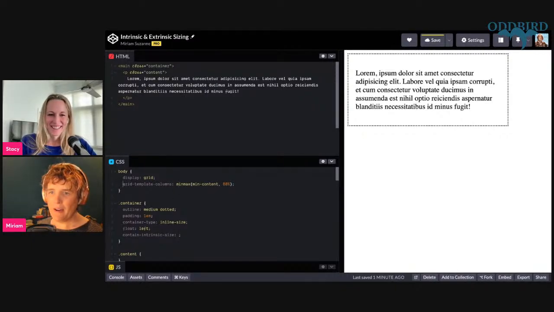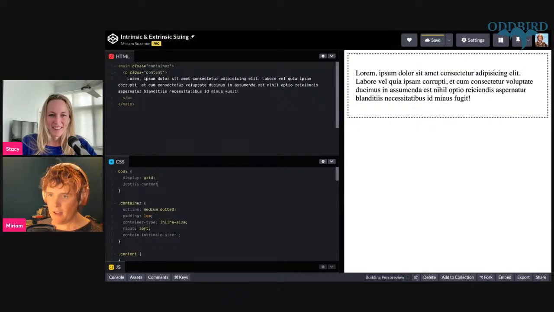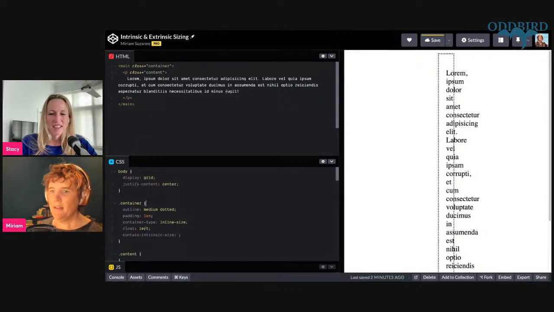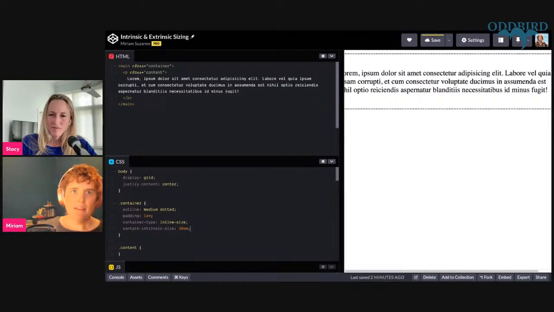Let's do a thing where it collapses. So we say justify content center, for example. It's going to collapse. We don't need that float left anymore. Contain intrinsic size 30 ems. And this says, treat this as though it has an intrinsic size of 30 ems.